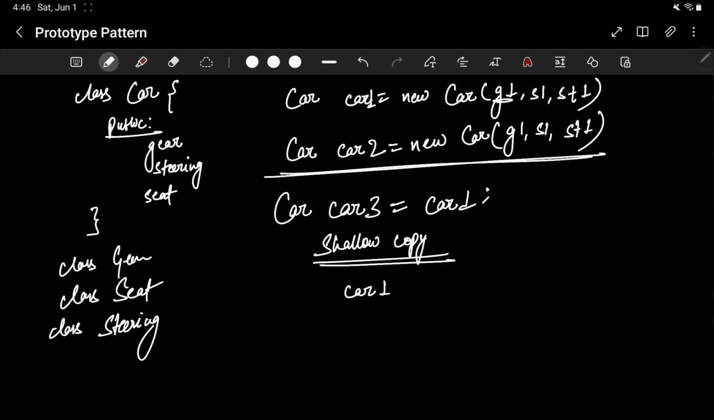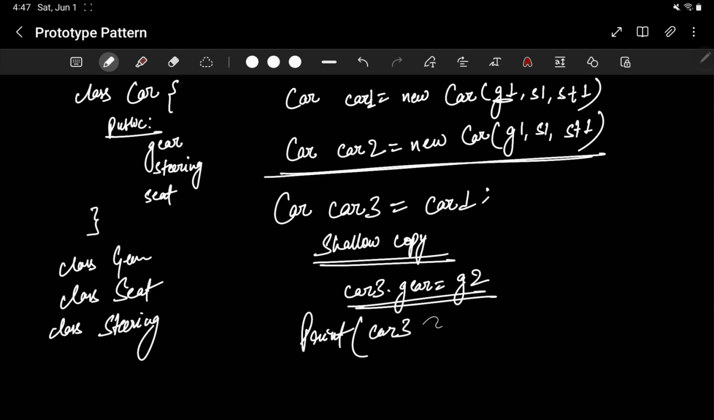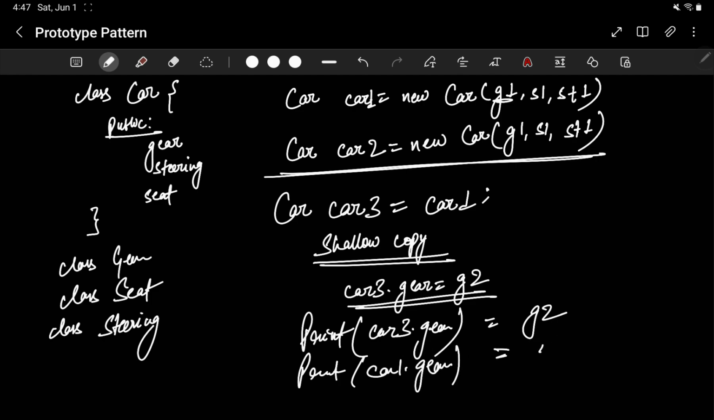So in case of complex object, shallow copy presents a problem. The problem is, if let's say I decide that I want to change the gear of car 3. Car 3 dot gear, earlier it was g1, now it has to become g2 after this car 3 is created. Now if you want to print the gear of car 3, let's say you print car 3 dot gear, it will print g2. But the problem comes when you try to print the gear of car 1. It will also print g2. This is called shallow copy.